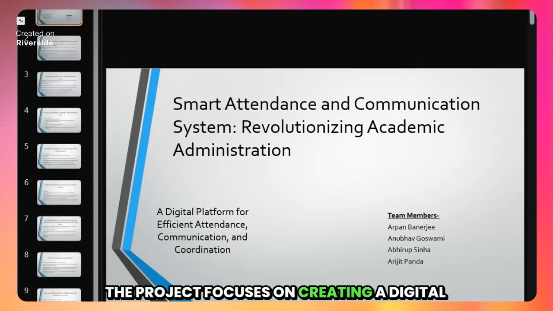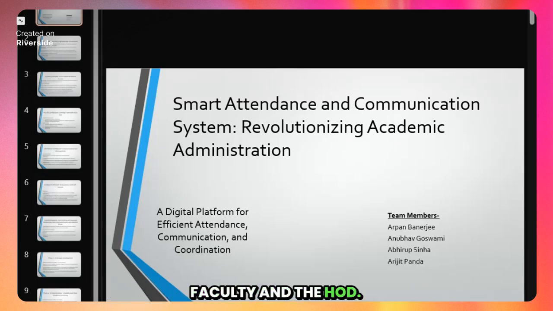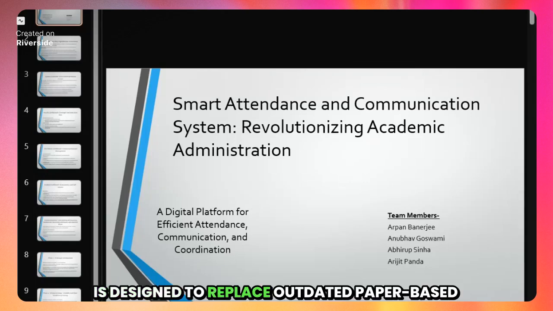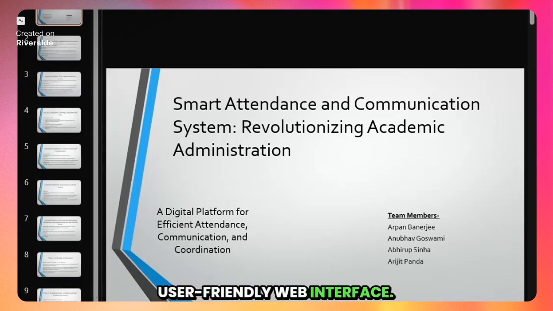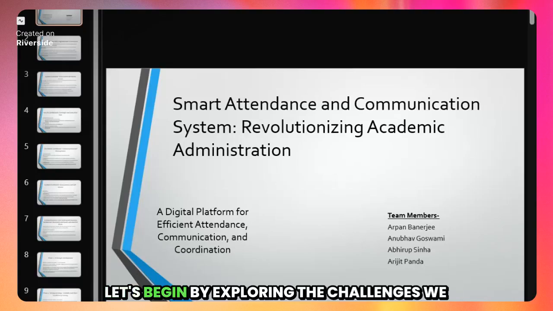The project focuses on creating a digital platform that streamlines attendance, improves communication, and strengthens coordination among students, mentors, faculty, and the H.O.D. It's designed to replace the outdated paper-based system with an efficient, transparent, and user-friendly web interface. Let's begin by exploring the challenges we identified and how our system provides the right solution.